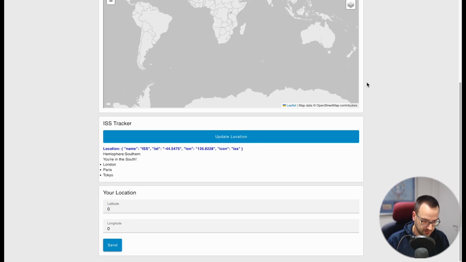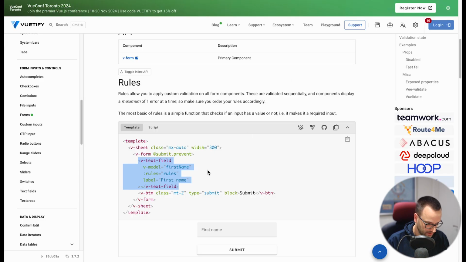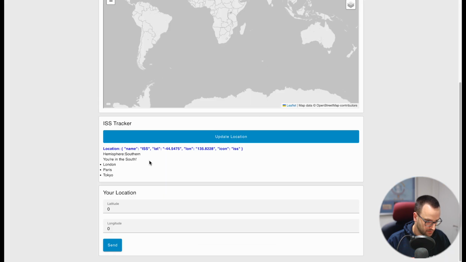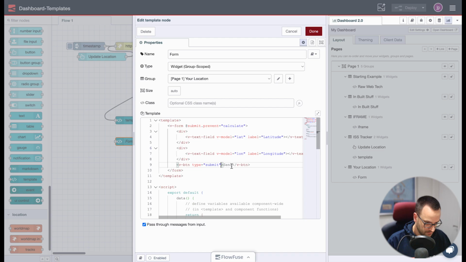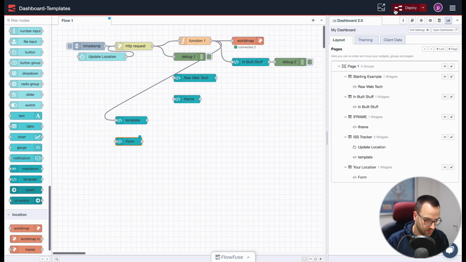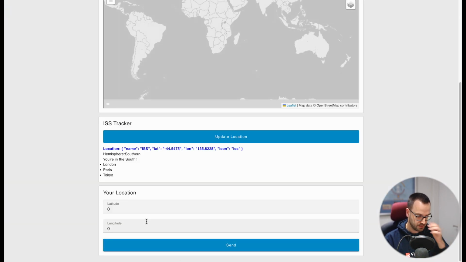If we want that send button going all the way across, I think there is a thing you can do there called block. If I'd copied the full example, it would have just done it by default anyway. But if I do block there, it just goes all the way across. So now I have a latitude, a longitude, and a send.